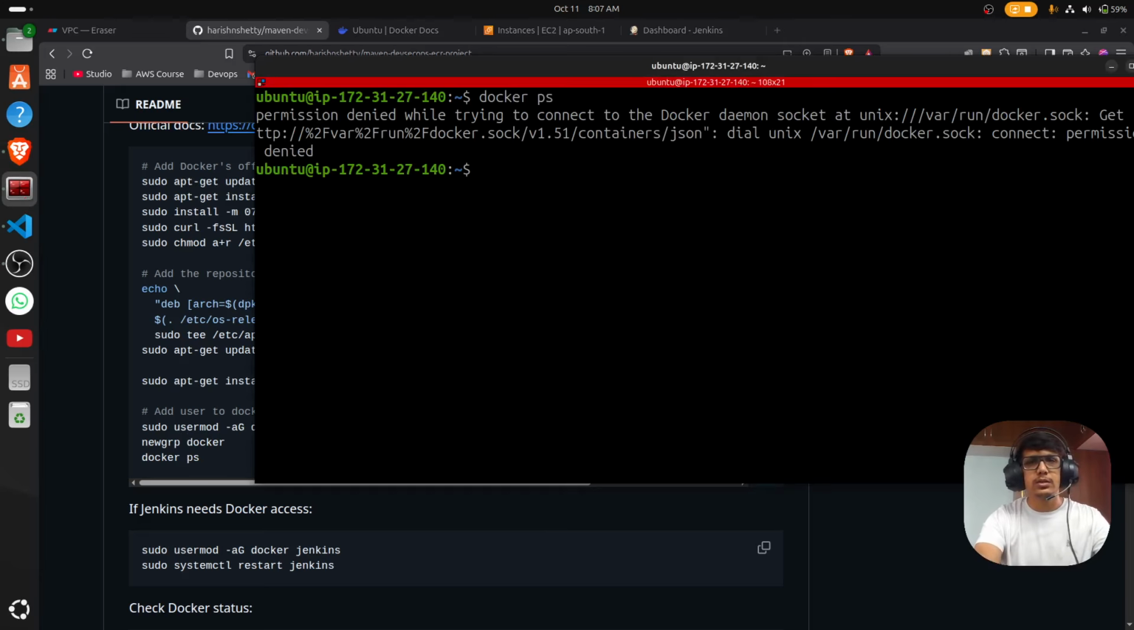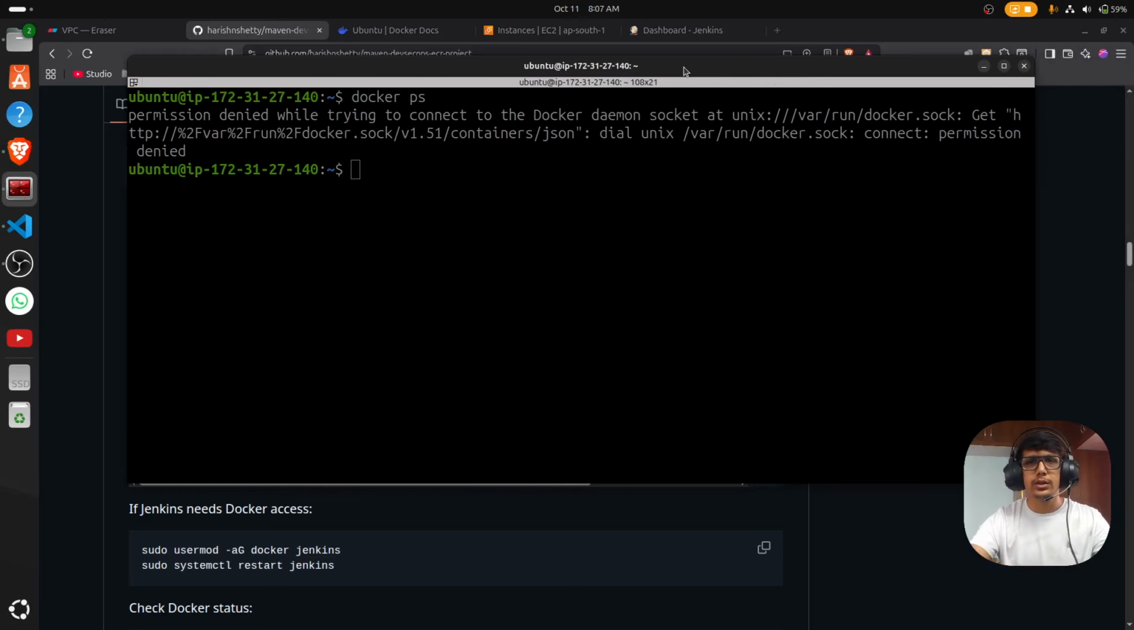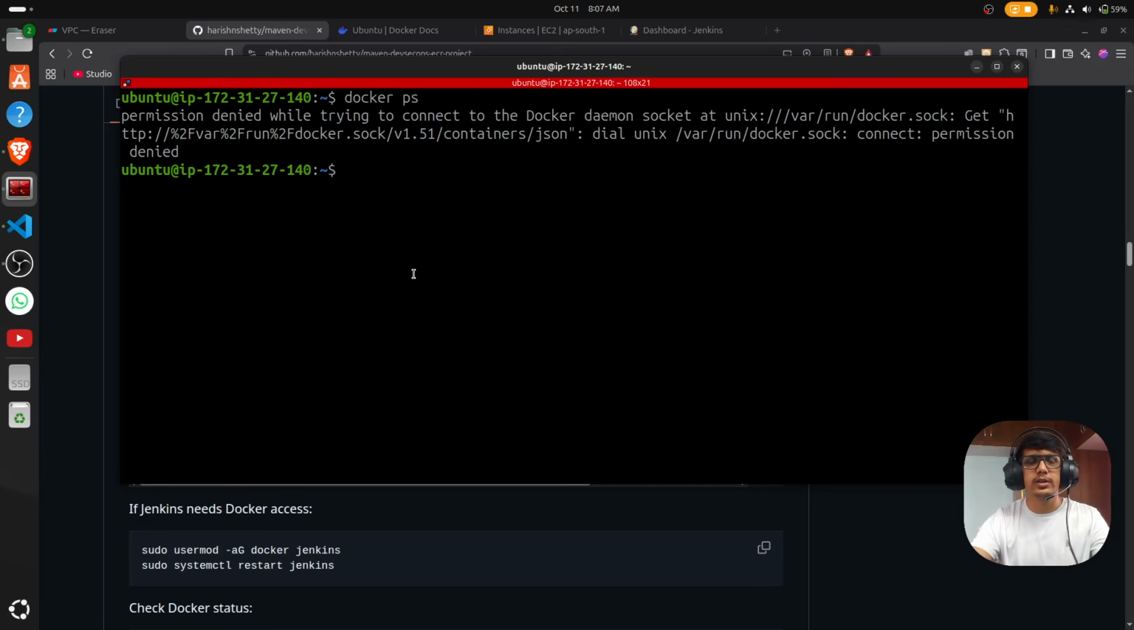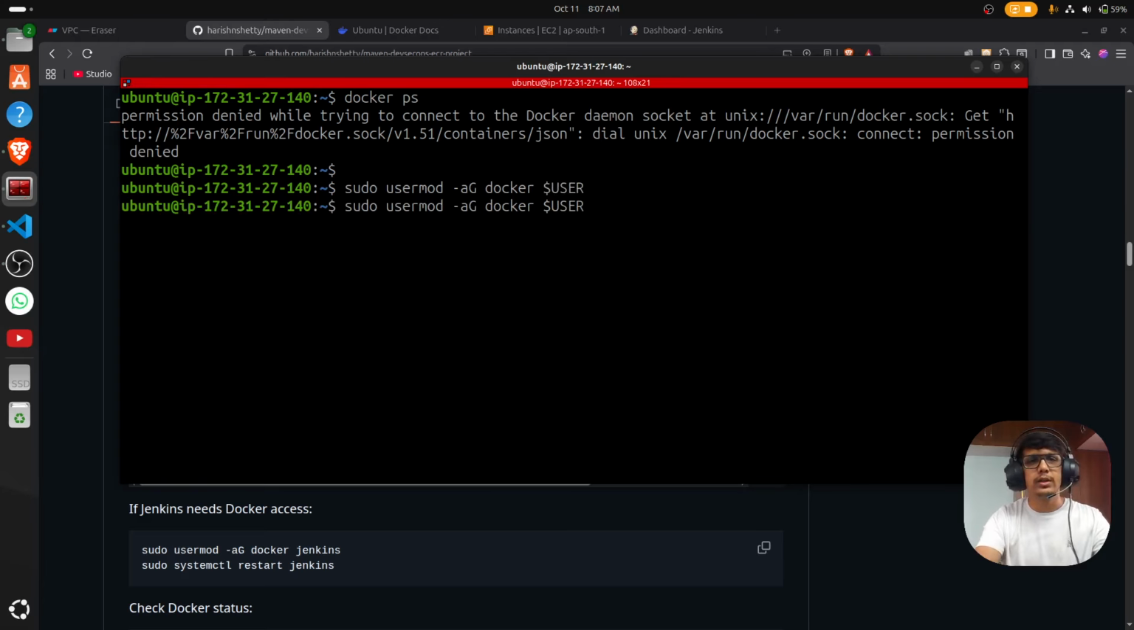Docker ps. Can you observe? Did you get any related details about Docker? No, right? So to overcome this, what we have to do, just type sudo usermod -aG docker $USER. Just hit enter. Now you added the current user to the Docker group.